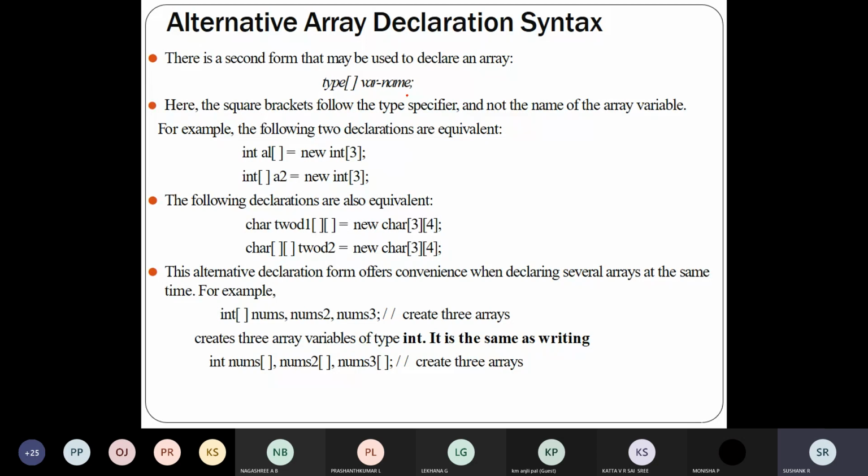So if you write like this, that is the same as writing like this. Even if you exchange the place of the bracket, it is treated as an array only. Here I'm writing a1 with a square bracket: first the variable name, after that the square bracket. So this is also an array.